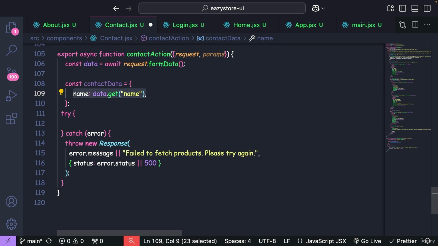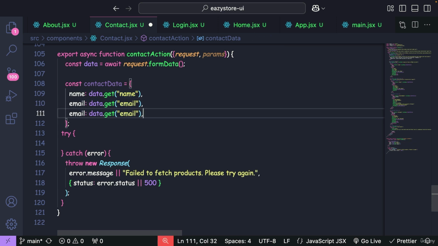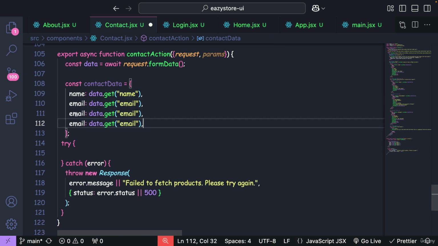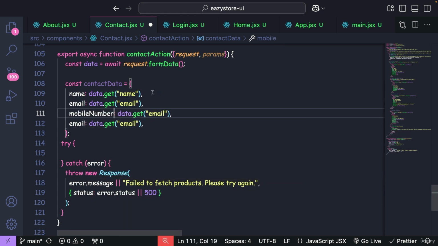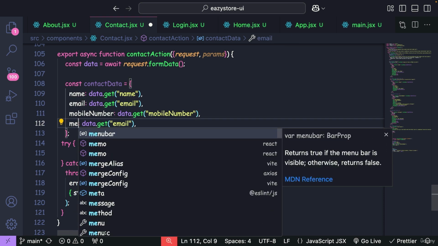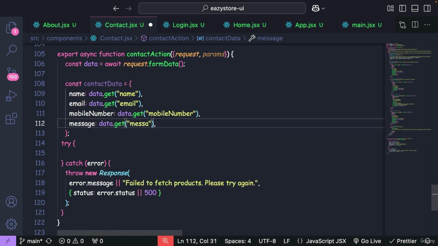Next, similarly, I want to populate email as well. Let me type email. For this get method, I need to make sure I'm mentioning email, followed by mobile number, and message also I'll try to populate. So the key here will be mobile number, and the same I'll try to mention here. And towards the end, I'll mention message, and for this get method also, I'll try to mention message.